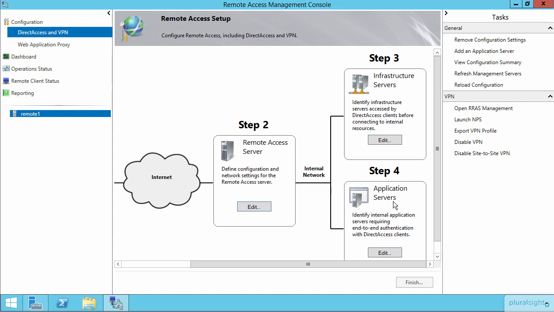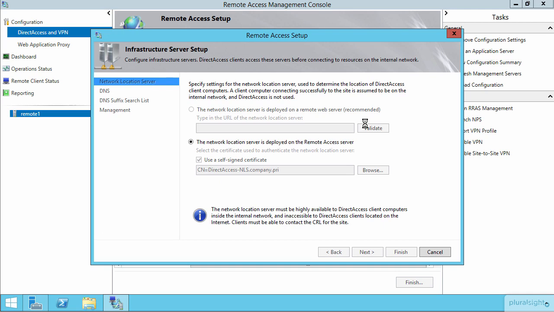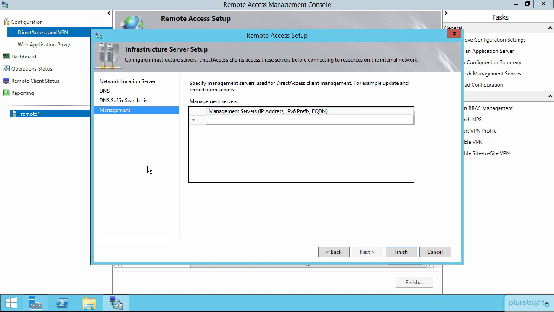Now, these infrastructure servers are those that are accessed by direct access clients before they connect to internal resources. The long and short of this is that if you have management servers that you need to manage out, or that you need clients to be able to talk to without users logging in and interacting with them, it's here where you can enter those management servers. These would be things like domain controllers. These would be things like configuration manager servers.